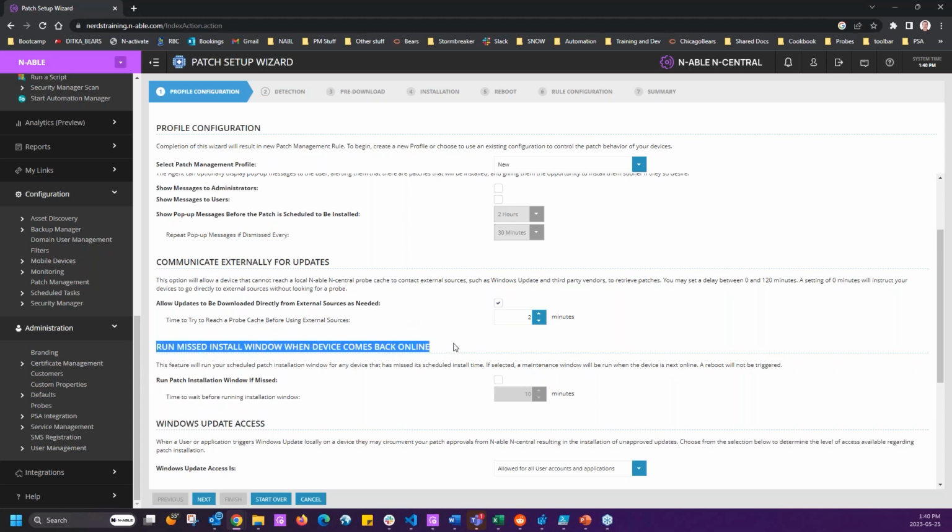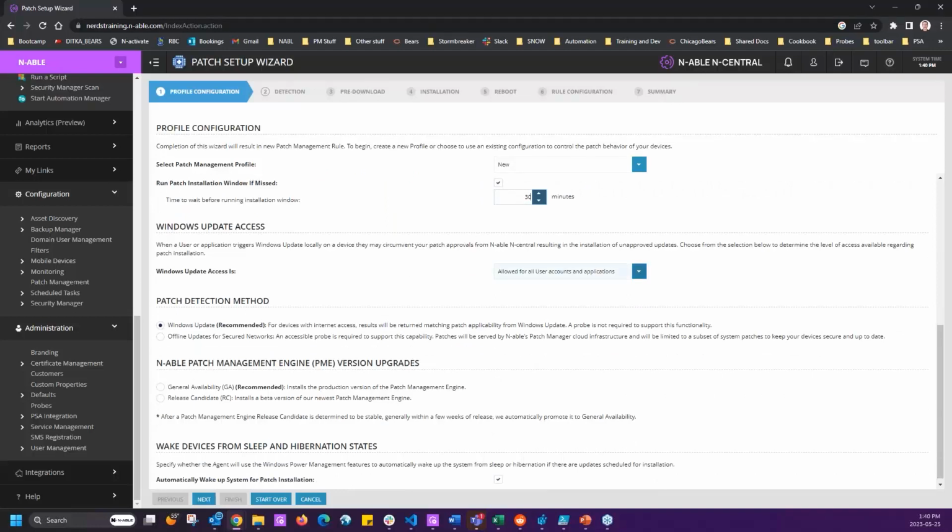Run install window when devices come back online. Check that if you want your end user to get patches after they grab a cup of coffee. Who gets Windows Update access? I do not recommend giving it to your end user. Limit it to either administrators or just N-central itself.